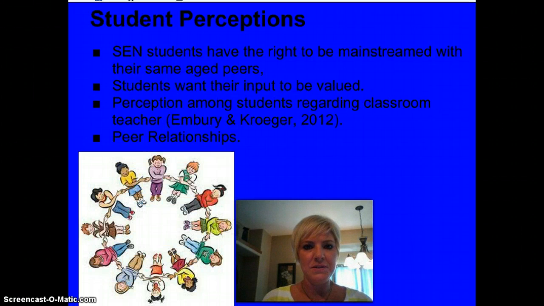Student perceptions was the last issue that I looked at. SEN students have the right to be mainstreamed with their same-aged peers. Students want their input to be valued. How do they feel about the methods that are being used? And are they excelling socially and academically?